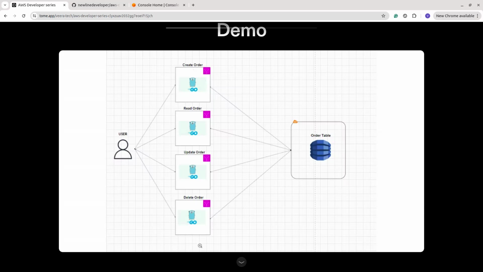We have four Golang functions which use the AWS SDK. Through that SDK we can communicate with the DynamoDB service and perform order management operations like create order, read order, update order, delete order.